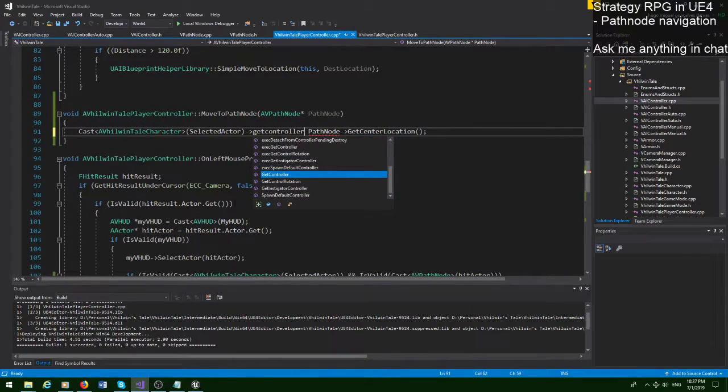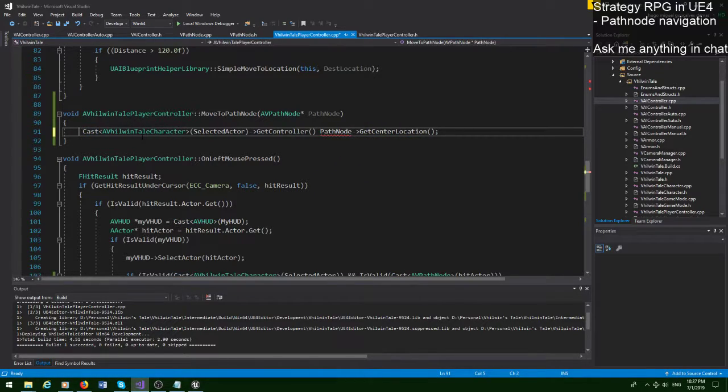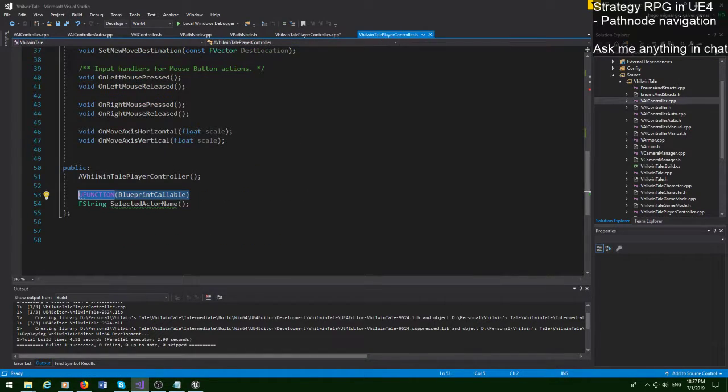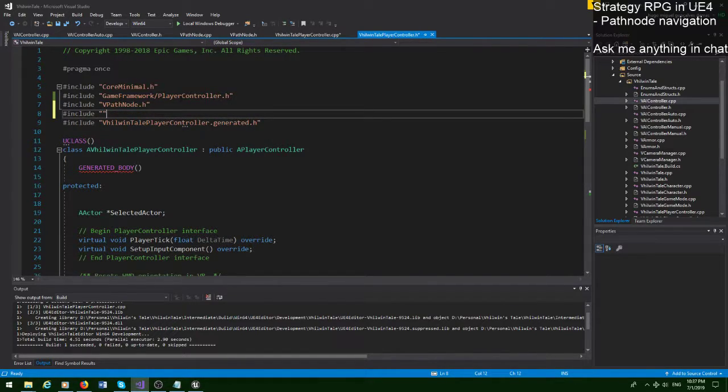Get controller. This is going to be just a controller, but maybe it's all we need because we can do move to. Nope. Okay, so we need to cast this. Cast to AI controller, a VAI controller, which we don't have, so we need to include. I'll just do that. Just to include. You'll see what I mean soon. VAI controller.h.